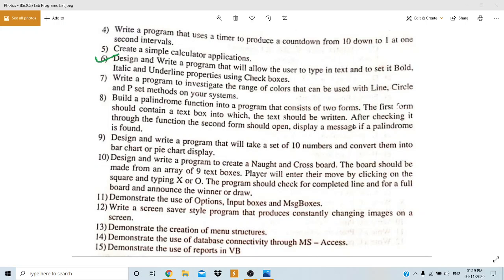Hello students. In this session, I will be covering one of the journal programs for BSc Computer Science students. The problem statement is the 12th one: write a screensaver style program that produces constantly changing images on a screen.